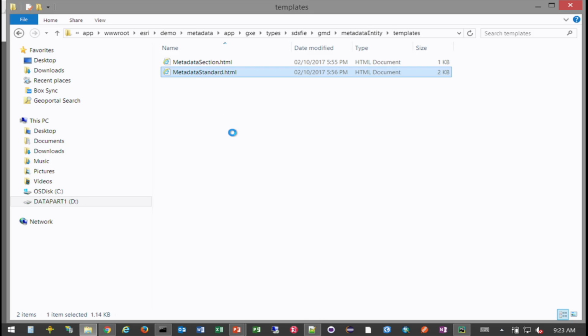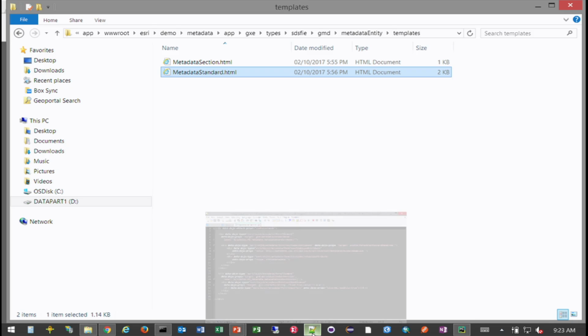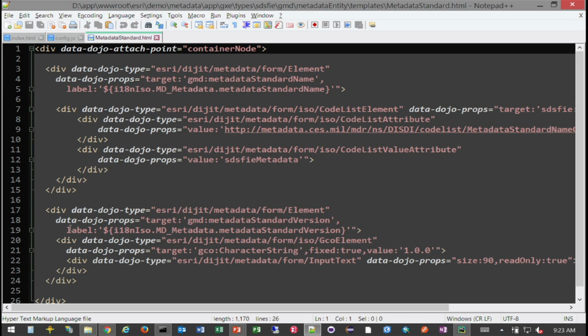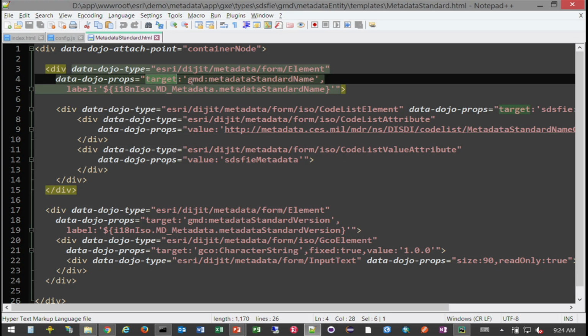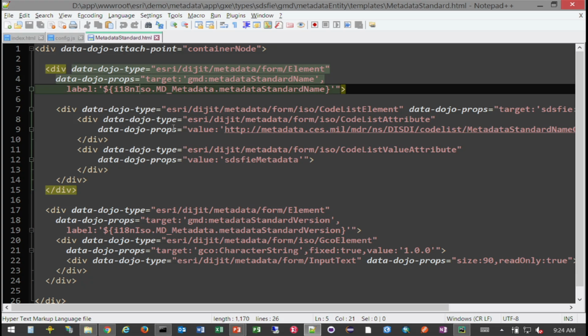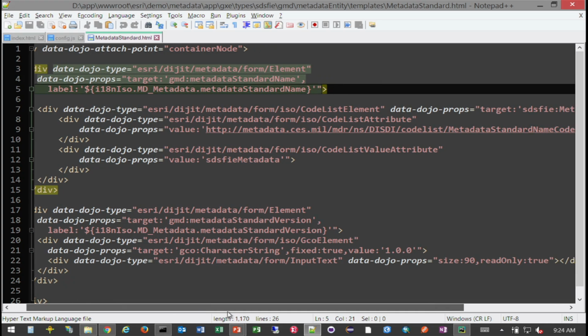And for example, this metadata standard, I think I had it open already. It's this one over here. So essentially what you do is you just define the page that you're working in, and then you define what is the target, right? So what is the target element in my metadata. And if you follow the hierarchical structure of your XML, you don't have to have the full paths and so on. But essentially it says put the metadata standard name and then pick up the proper language file and label for that.